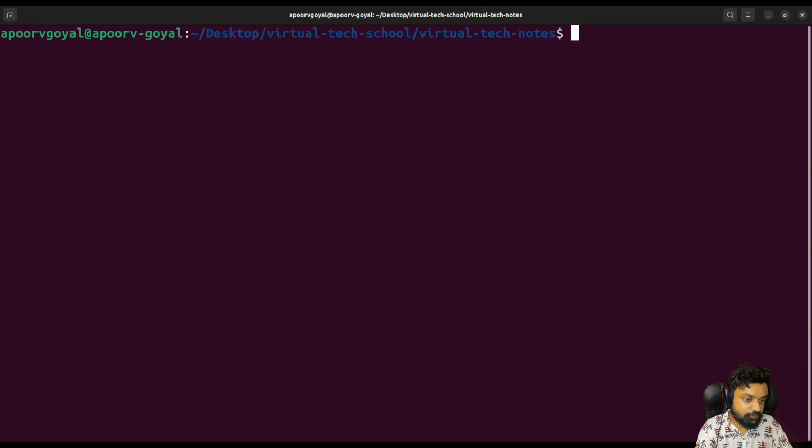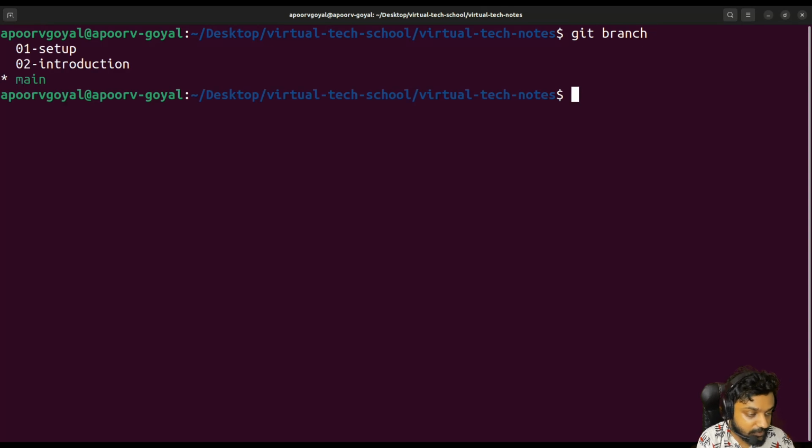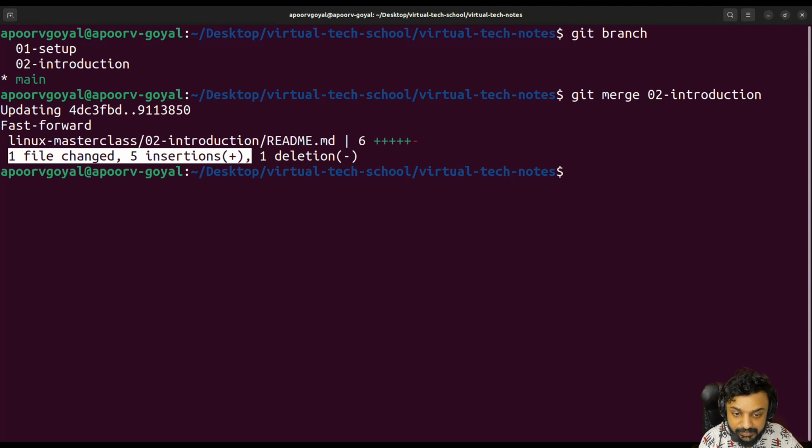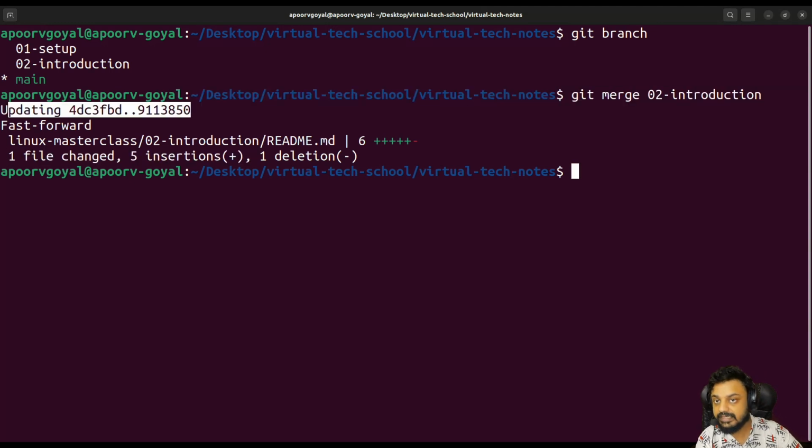Now the second way to do it locally is to again check out to our main branch. I think I'm already in my main branch, and then I can simply do a git merge. This merge is a command, right? And then I can write the name of the branch that I want to merge. Now after doing this, if I press enter, it simply says that it merged my 02 introduction with my main, right?